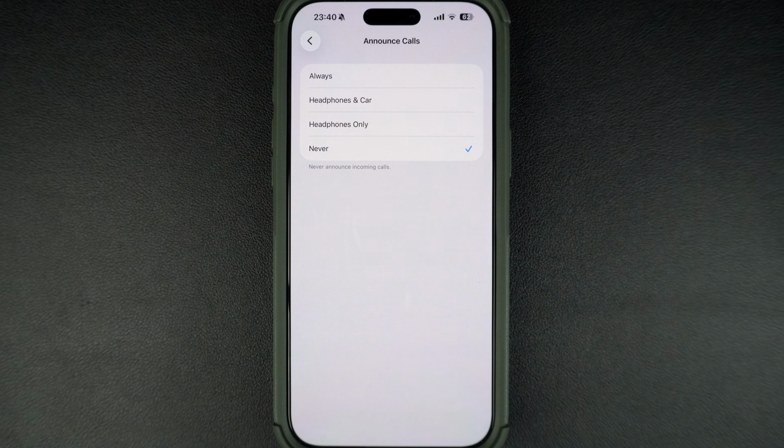And that's it. You have successfully turned off Announce Calls feature on your iPhone.